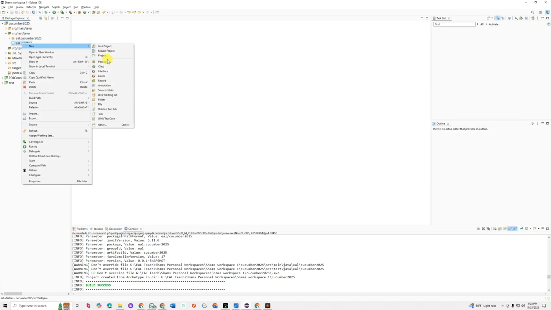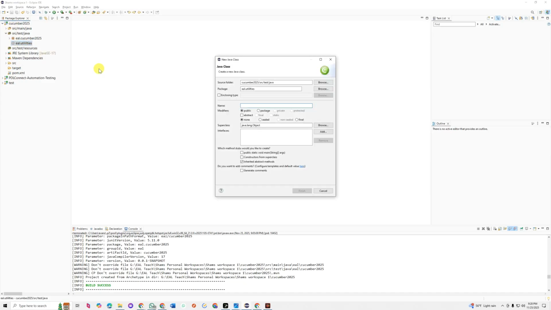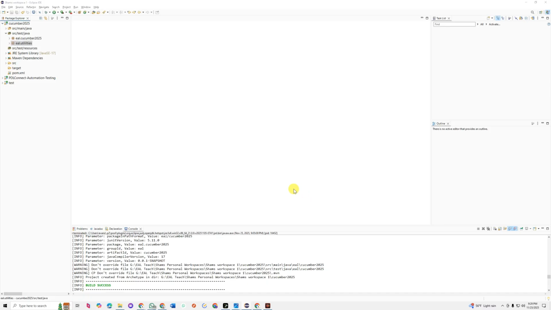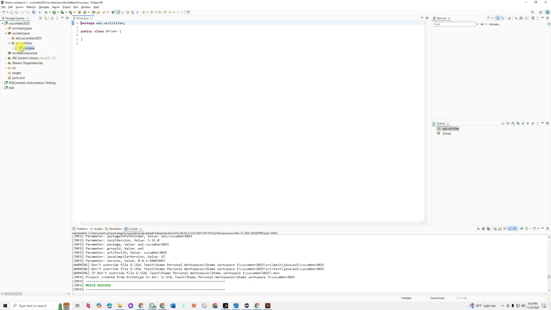So now utilities. Now right click on here and click on class. Then name it driver. The first thing is we are going to create the class from where we're gonna open and launch the driver. Now click on finish. We didn't select anything, just click on finish. It has created our driver class. Double click on it, you're gonna see the class has been created.